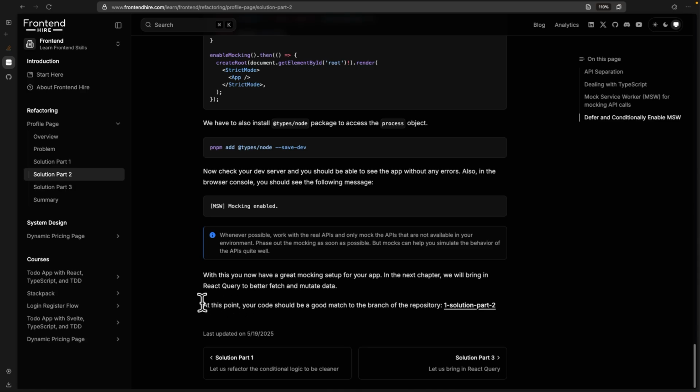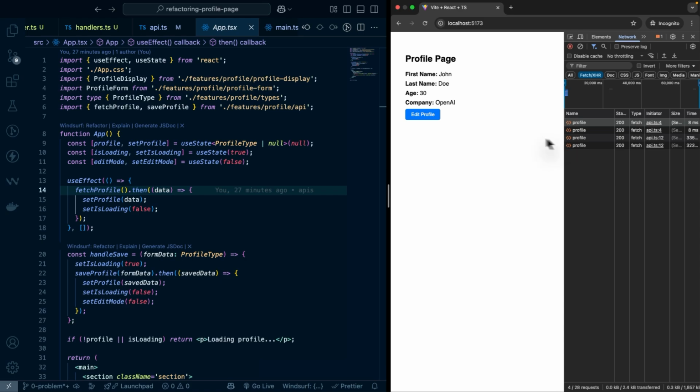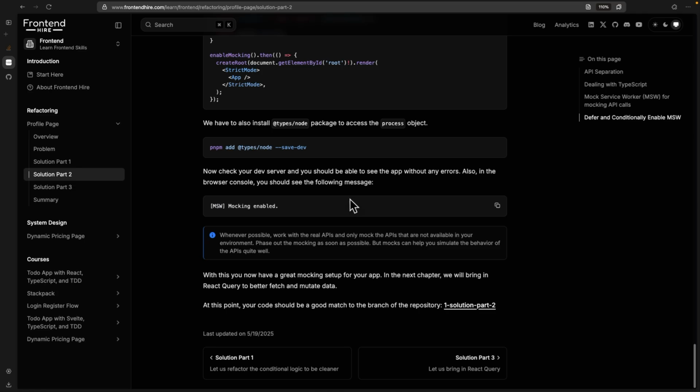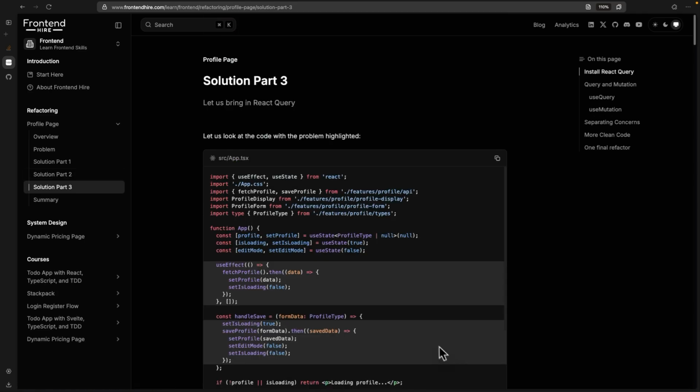And if you think you're lost somewhere, maybe MSW gets updated in the future or something, just go to this branch, one solution part 2, and you should have a working checkpoint to see whatever I've explained so far. Great. So in the next section, we're going to work with React Query, and that's going to be quite fun. Great. Let's see how that looks.